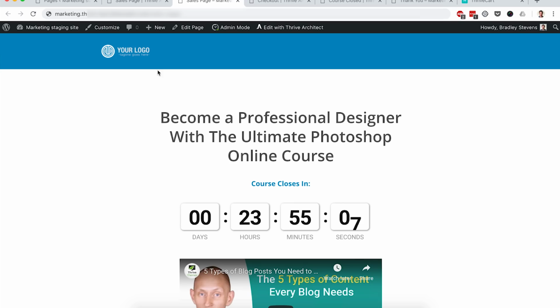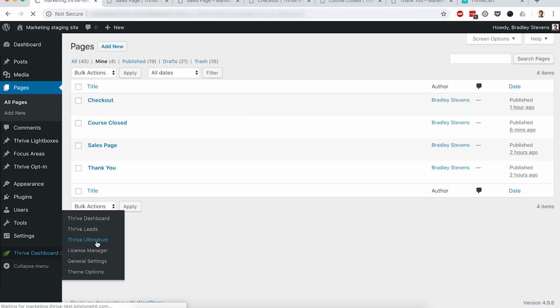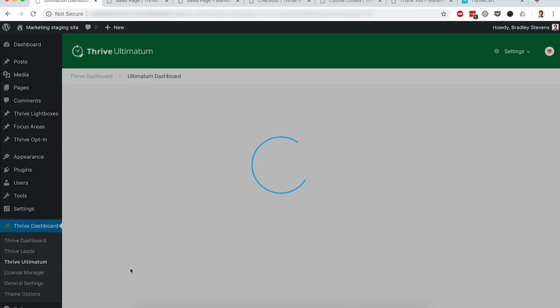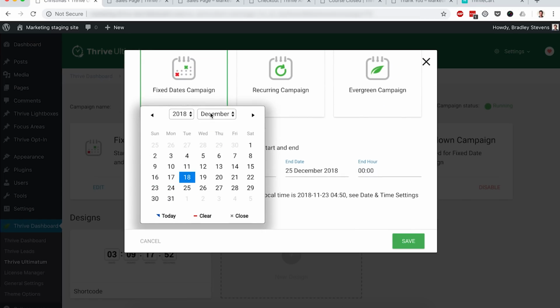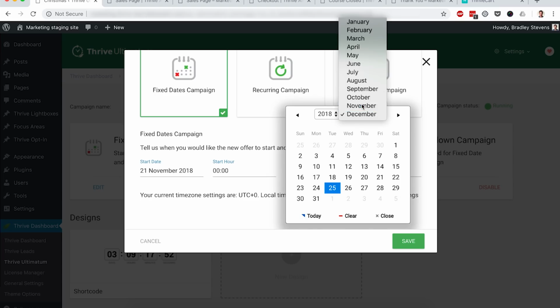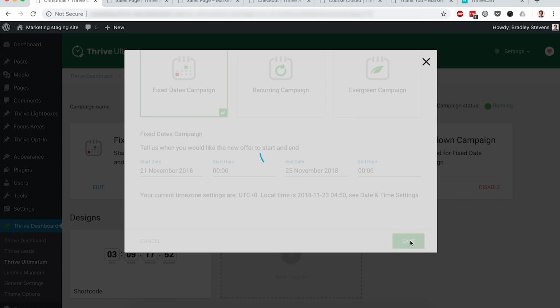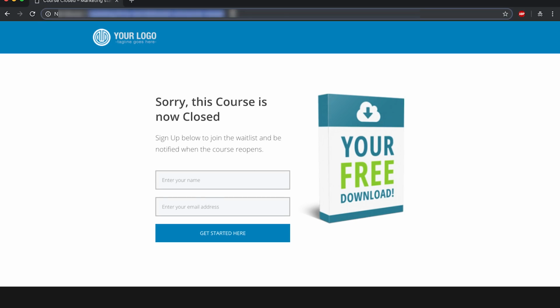And if I return to our Ultimatum settings, Thrive Ultimatum, just to show you what this would look like if the campaign were live, we're going to change the dates. I'm going to click Edit Campaign, and I'm going to edit these dates. So I'm going to make this today's date. Currently November. We'll say it started on November the 21st, and we'll say it ends on November 25th. And click Save.